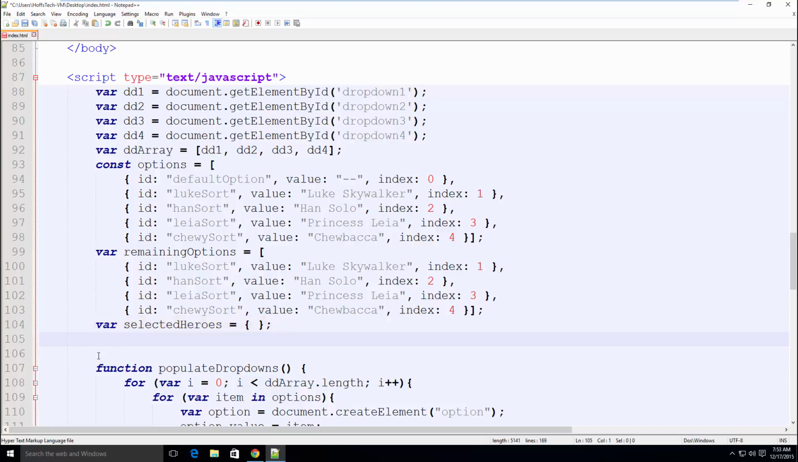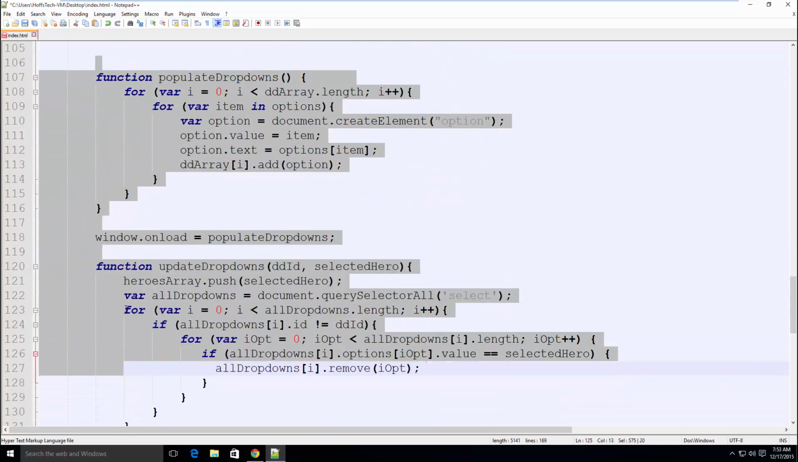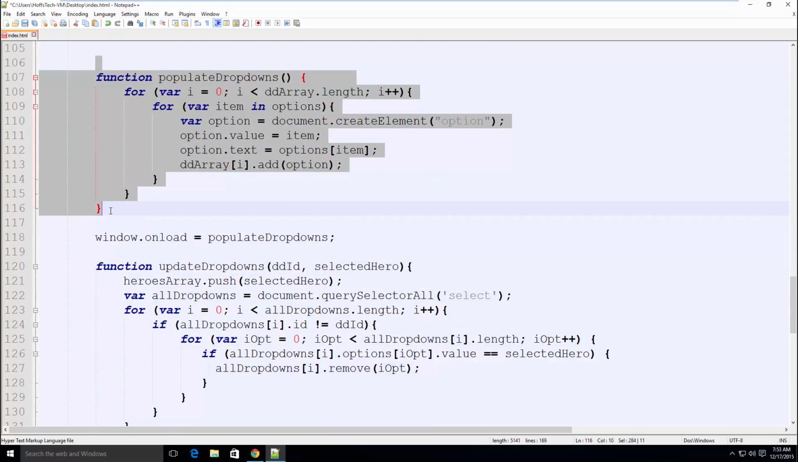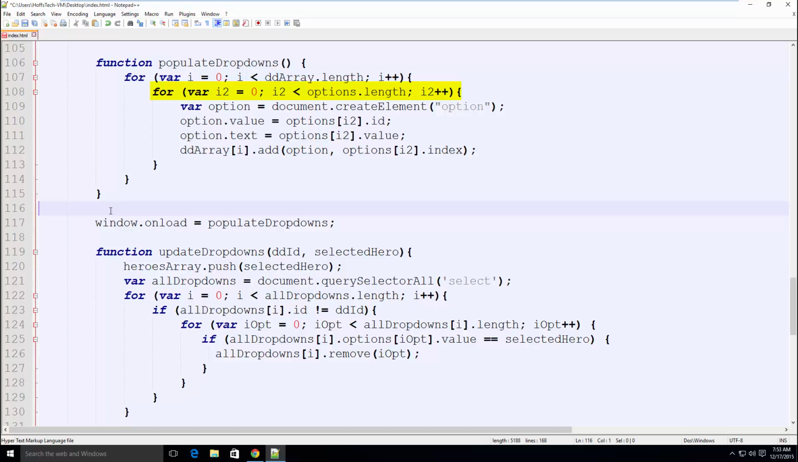Real quick, we need to update the populate dropdowns function. Since we changed the options JavaScript object to an array, we need to change the second loop to a regular for loop versus a for in loop. A good rule of thumb is to use a regular loop for arrays and a for in loop for objects.